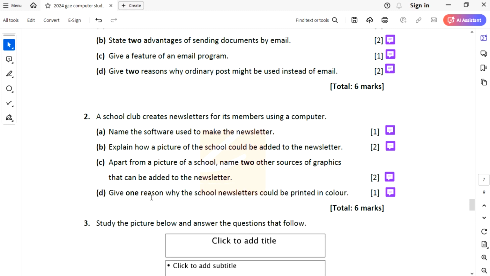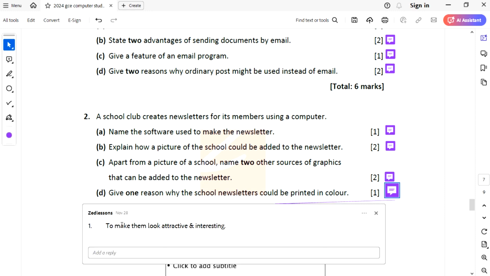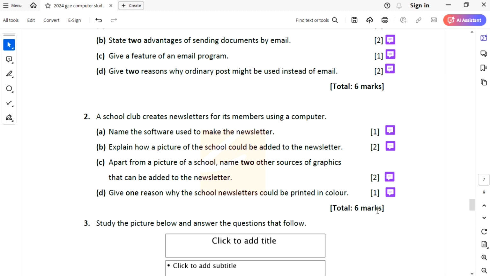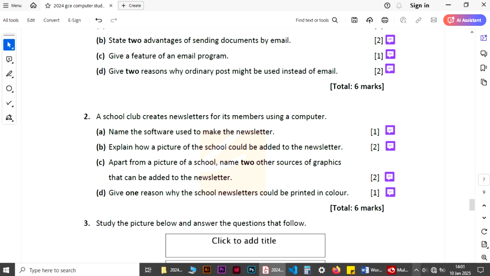D says that give 1 reason why the school newsletters could be printed in color. We all know that color makes the world beautiful. So when you want to make something beautiful, especially newsletters for the school club, we want to make it appealing and interesting. You need to create newsletters that are very colorful. So that's the essence of using colors, as it makes it look attractive and very interesting as a school club. So those are the answers.